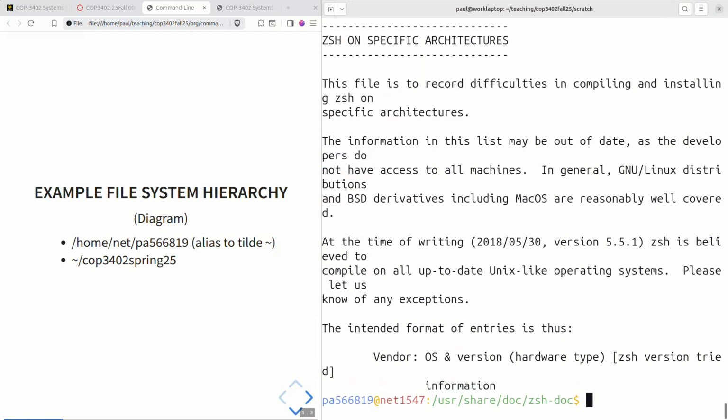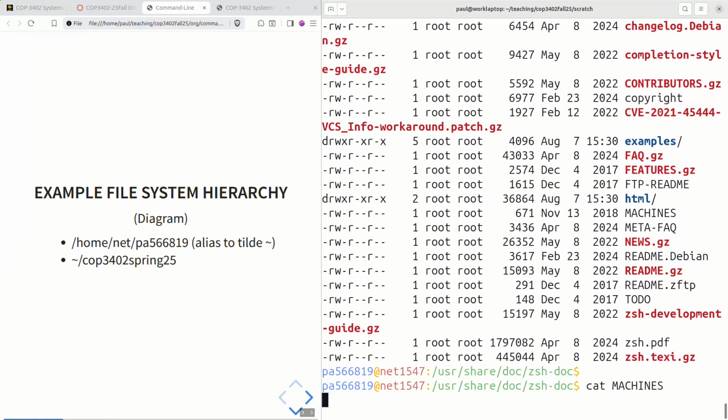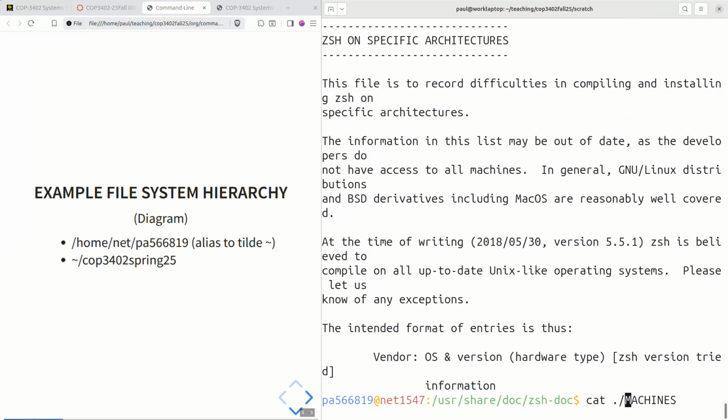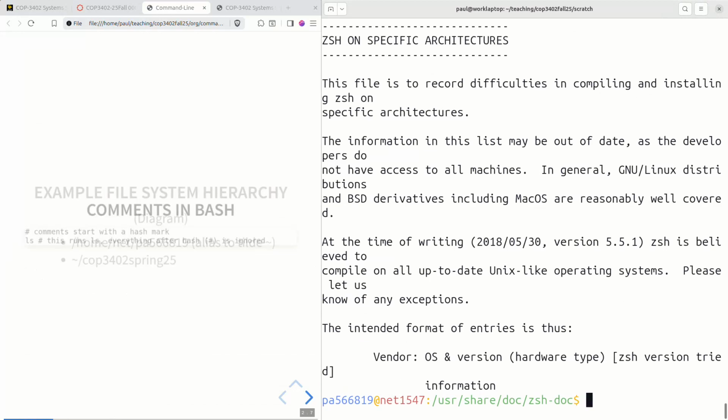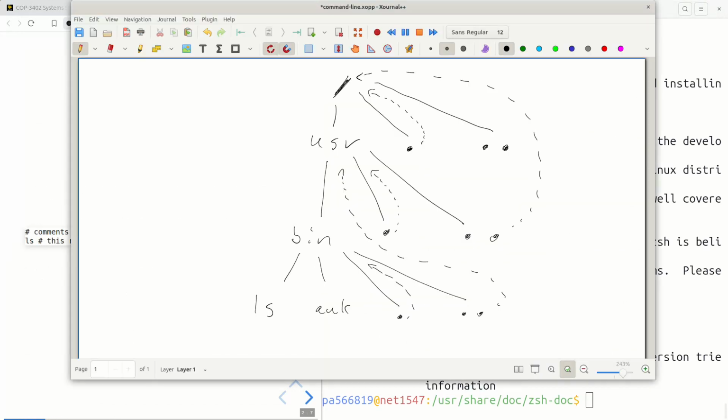So here's just a text file called machines. Here you can see I'm printing out part of the machines. Cat just means concatenate, or it'll just print out text files. So if I say dot slash machines, it's the exact same file. If I say dot slash dot slash machines, what file am I referring to here? The same file.